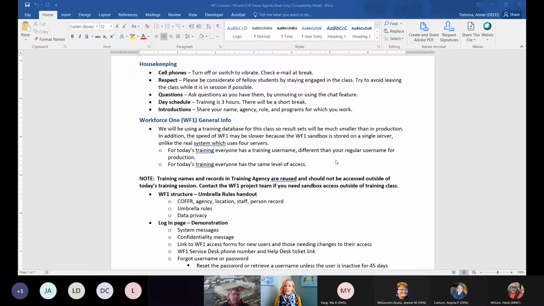Today we're going to use our Sandbox training database. What that means to us is it has fake data in it, no real customers there. You are going to be using a training username. If you currently have a WF1 account, you're not going to be using that today. The reason why we want everyone set up consistently is so that we're looking at the same level of access to things. You'll notice how that matters as we go through the training.